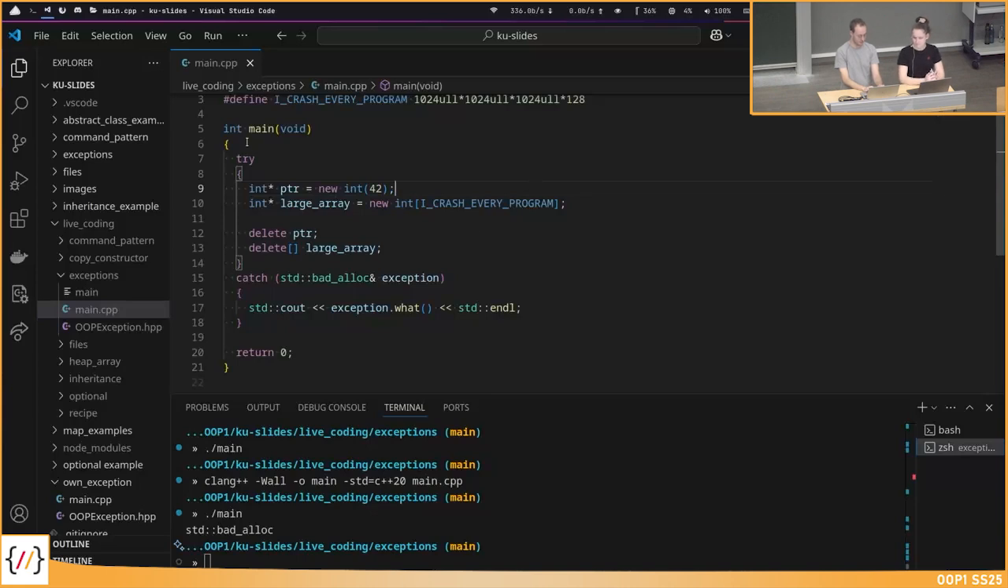And if we just go through it one more time, this works. Just one integer is not too much. Then we call large array. This throws the exception. So we will not continue in the try block, but we directly jump to the catch block. So we go here, print the error, but at no point this delete pointer was called. So this is a problem now. Because now we return from the main, but we haven't freed everything.